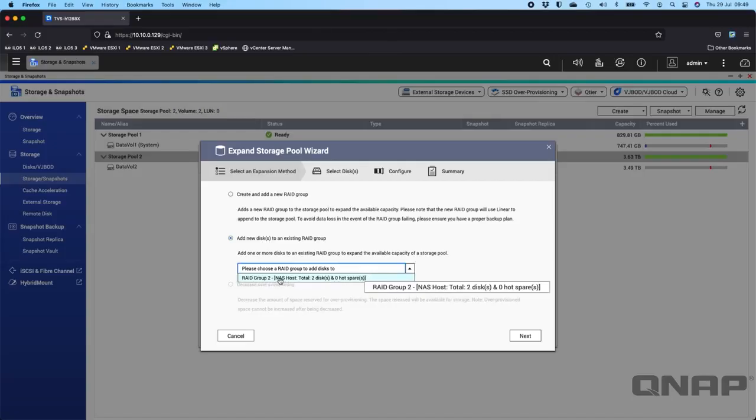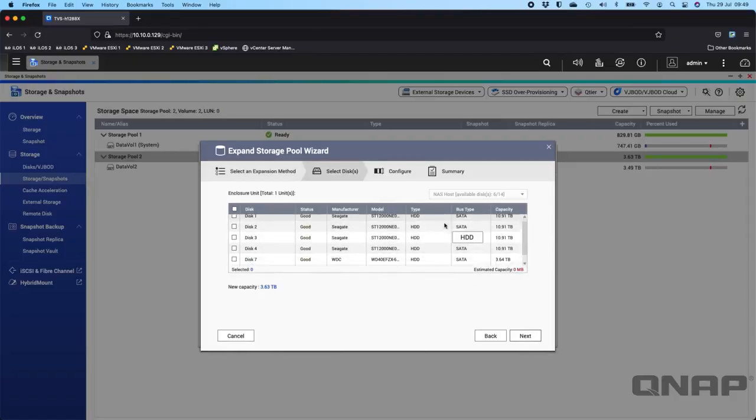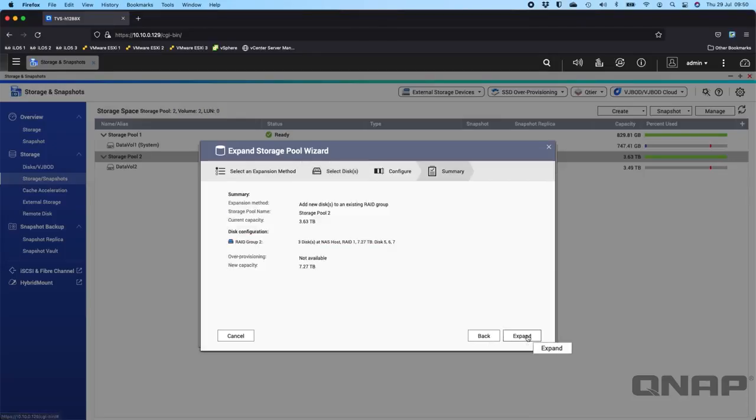I'm going to choose RAID group 2 as the one I'm going to add disks to, which is the storage pool 2 I've got there. I'm going to click next. It's going to give me a list of all the drives I've got in here. So I've got a mix of some 12 terabytes and some 4 terabytes. As I use 4 terabytes already, I'm going to stick with 4 terabytes for this change. I could choose 2 extra disks at the same time if I wanted to, but I'm just going to choose disk 7. I'm going to click next.